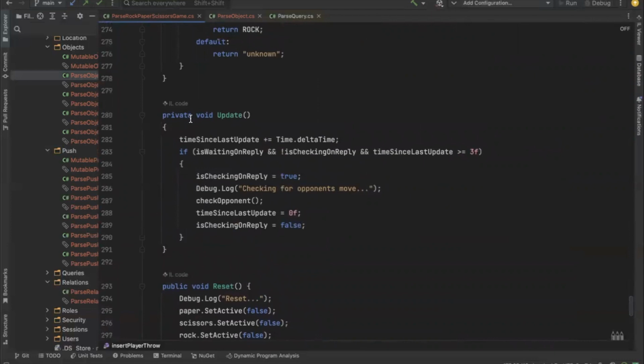So we saw the start method. The update method is another particular method to Unity. This is called every so often. We want it not called that frequently, so I have set it to be called every 3 seconds. And while parse does have notification and we have messaging in the database with transactional event queues, here I'm actually just using a simple polling device to poll to see if the opponent has made their move, okay? And that's what's happening here with the check opponent call.